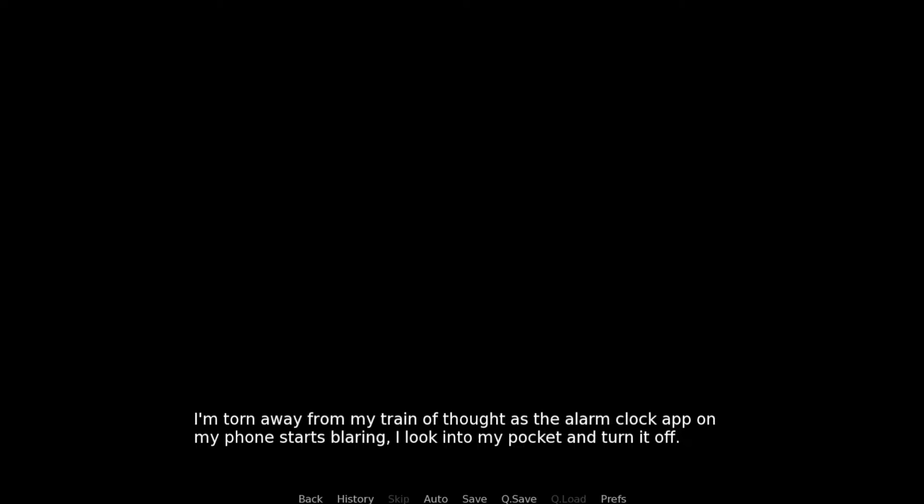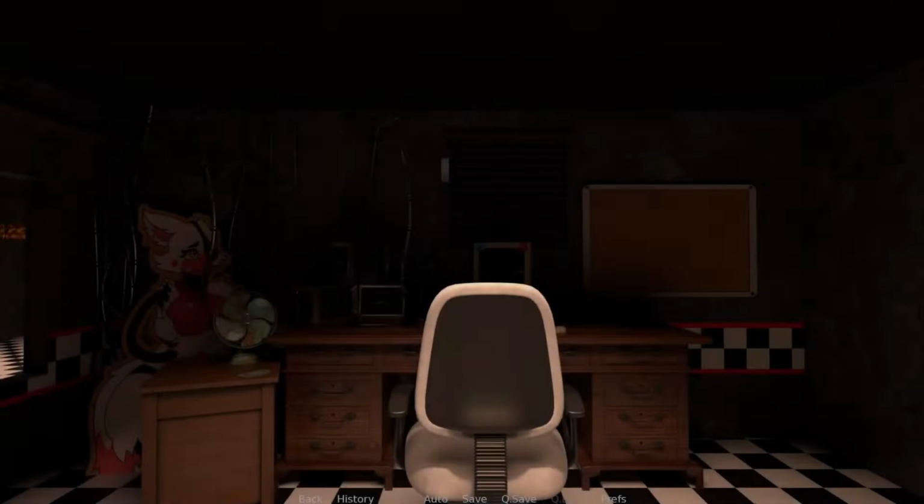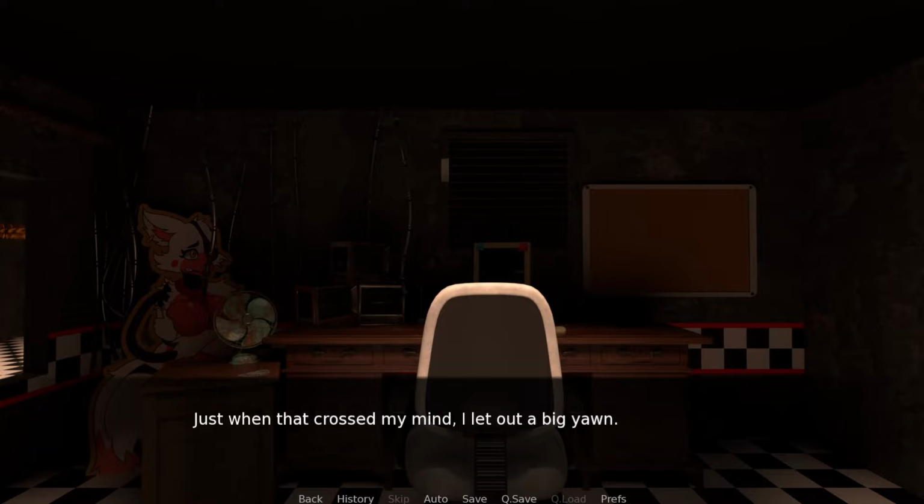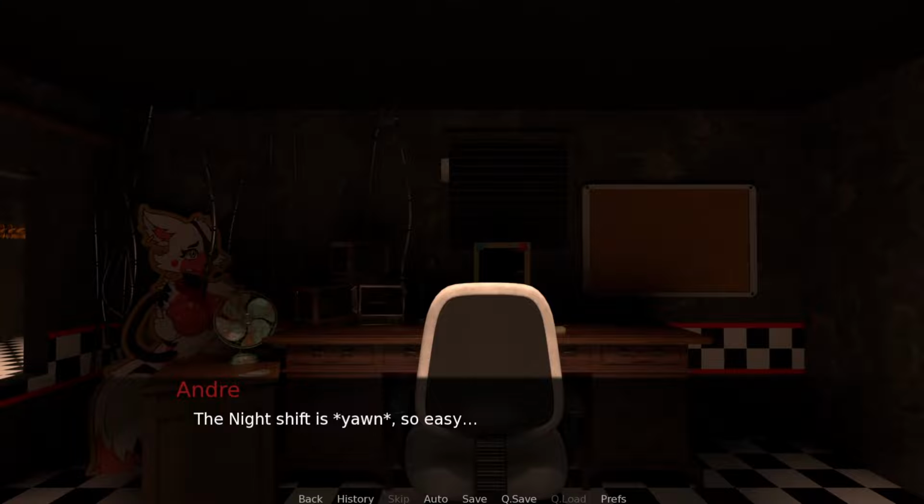Beep, beep. I run away from my train of thought as the alarm app goes off. My phone starts blinking. I look into my pocket and turn it off. Some of the lights around me turn on, the building seeming to start with its morning-daytime protocol. 5 a.m. already? Wait, I may have the job. Wow, I'm not even tired. Just when that crossed my mind, I let out a big yawn. The night shift is so easy.